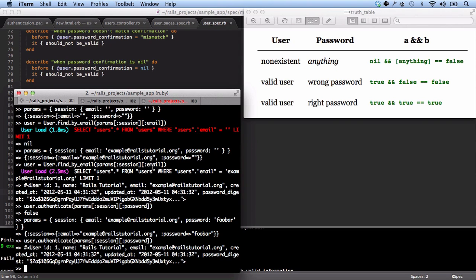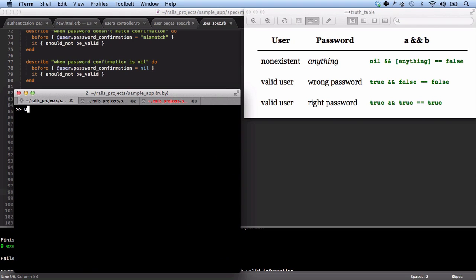So let's summarize these cases. What we're going to do in our controller is write in this construction. Let me show you. We're going to do user && user.authenticate(params[:session][:password]).